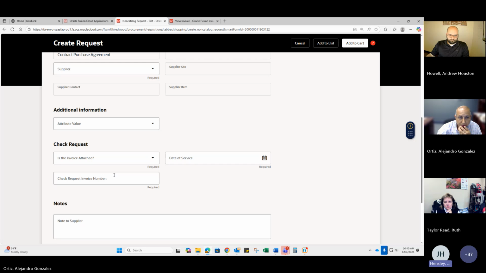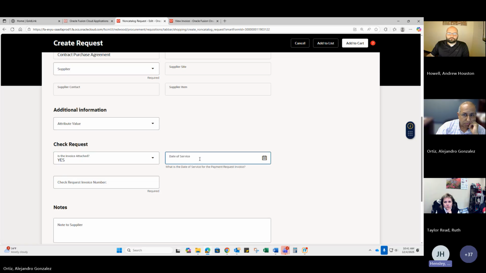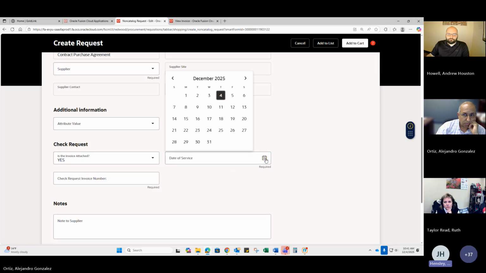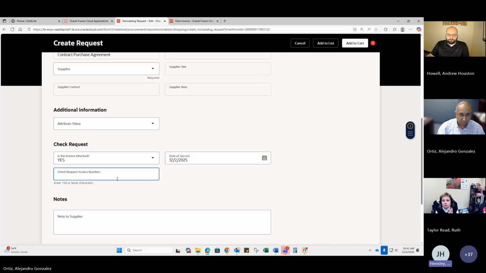The only thing that is a little different is it's going to ask if the invoice is attached, because they do require the invoice to pay the check request, because they have to match the totals to make sure the amounts are the same. And it says check request invoice number. I have talked to AP. If it has an invoice number, that's phenomenal. But if it doesn't have an invoice number, just put in something that explains what it's for, like holiday lights being put up November 2025.